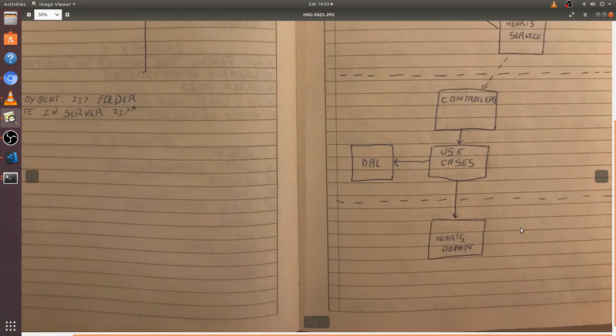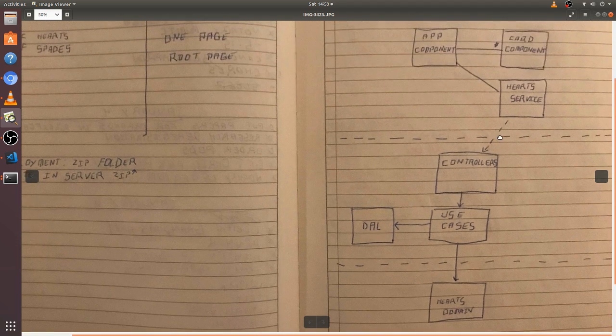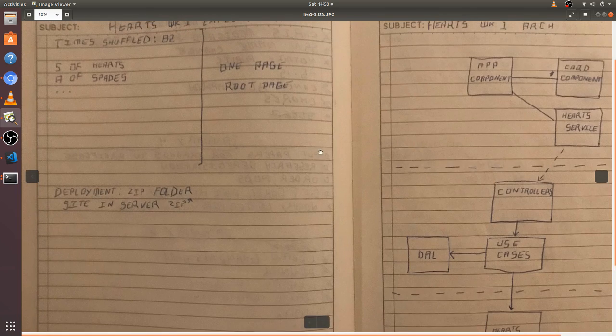Last week, we're building a hearts game, the game you play with playing cards. And this is a little sketch of architecture. We're working on this vertical slice here so that we can get this output.